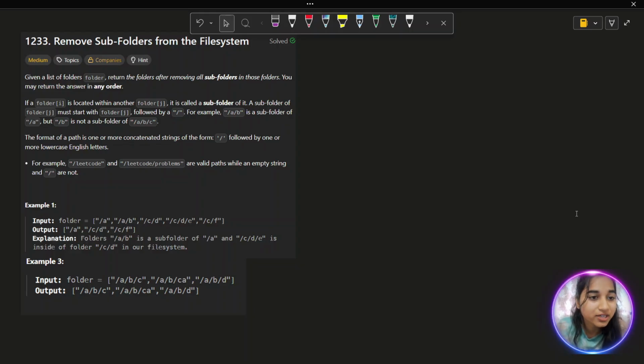If a folder I is located within another folder J, it is called a subfolder of it. A subfolder of folder J must start with folder J followed by a slash. For example, /A/B is a subfolder of /A, but /B is not a subfolder of /A/B/C. I will come to that point.